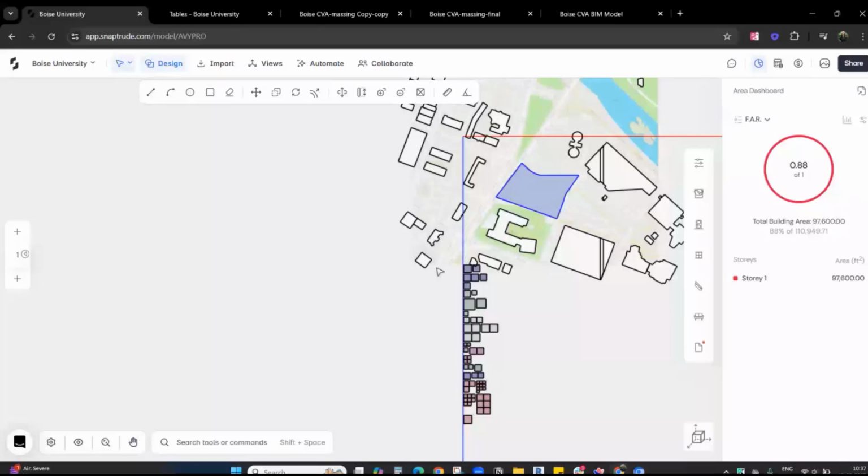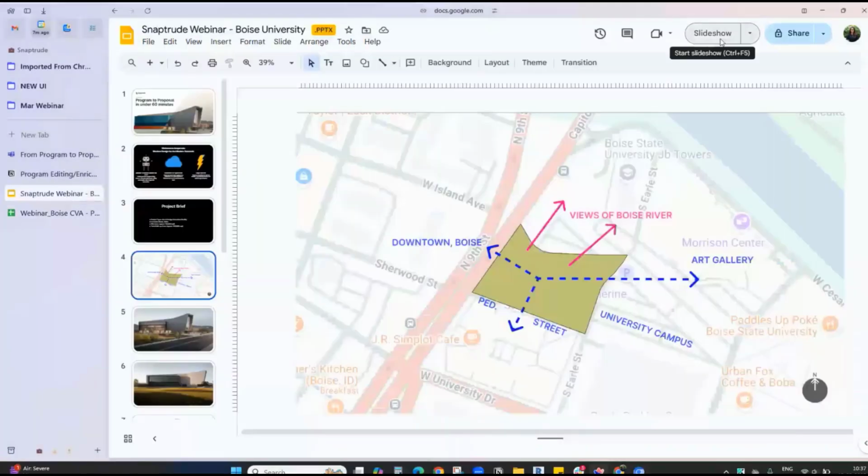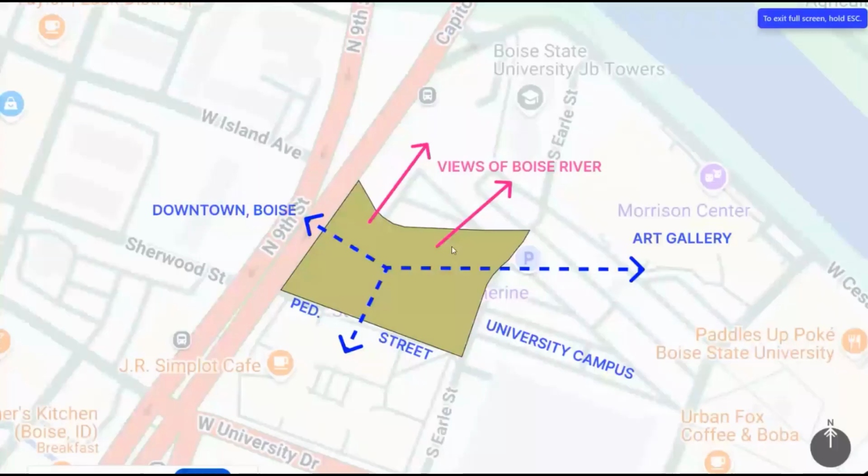So the next thing that we want to start doing is understanding how we will be placing the spaces within our site here, right? So I'm just going to head back to our presentation here. So what I've done here is drawn out our site and put it in context with the topography here. So this is to understand what is the surrounding area.